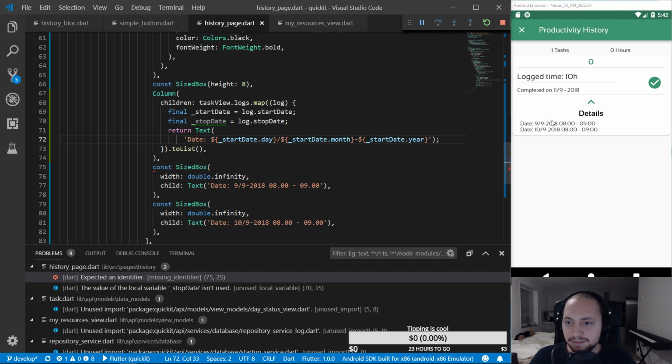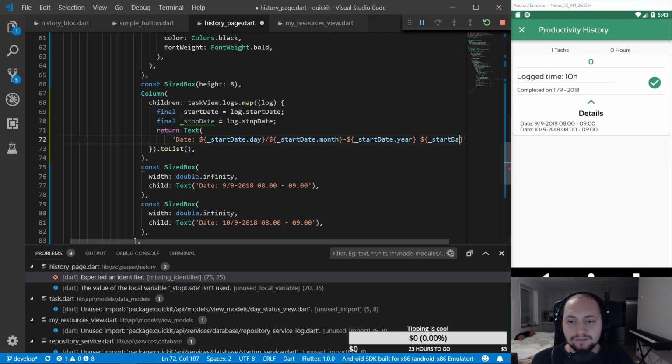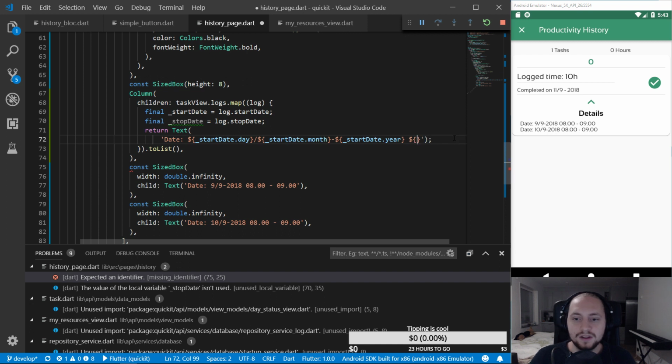So we have the date. And we have the day, we have the month, and then we have the year. And then we need the time. So that would be, maybe I'll just have a toString for this. Let's do it like this for now. So we add a space and we add another. We can take the start date. Yeah, I have to actually restart Visual Code.